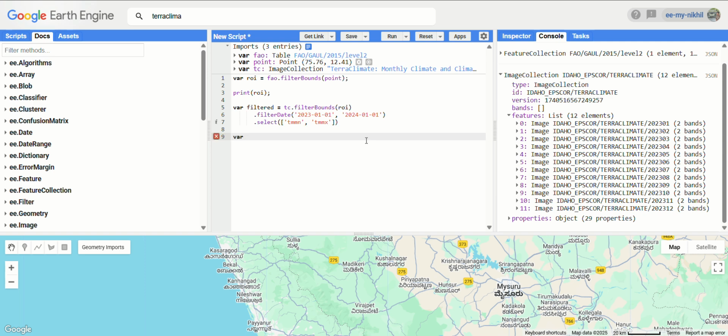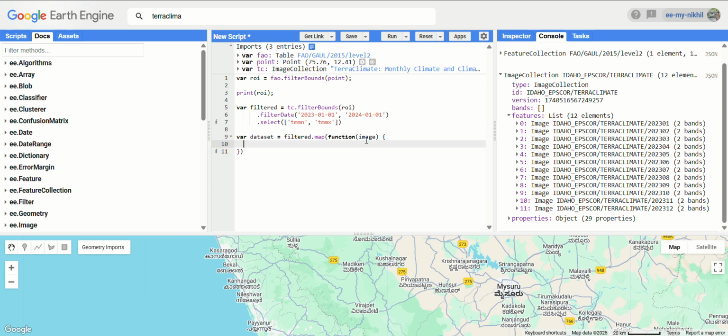So I'm creating one more variable called dataset. So for the filter variable, we need to map a function which takes input each of the image, and it should return an image but multiplied with 0.1. So that's our scale value.